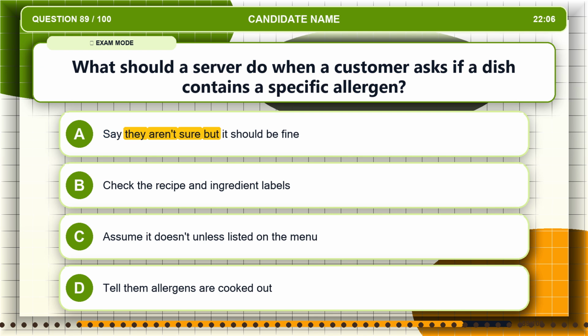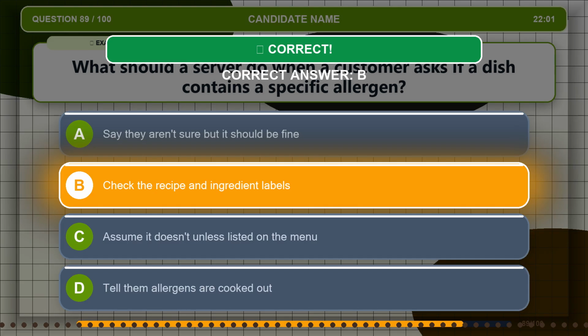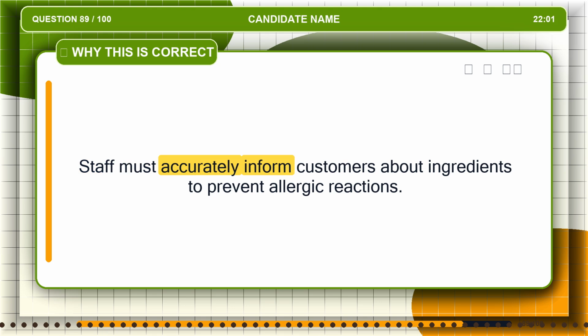Option A, say they aren't sure but it should be fine. Option B, check the recipe and ingredient labels. Option C, assume it doesn't unless listed on the menu. Option D, tell them allergens are cooked out. The correct answer is option B, check the recipe and ingredient labels. Staff must accurately inform customers about ingredients to prevent allergic reactions.